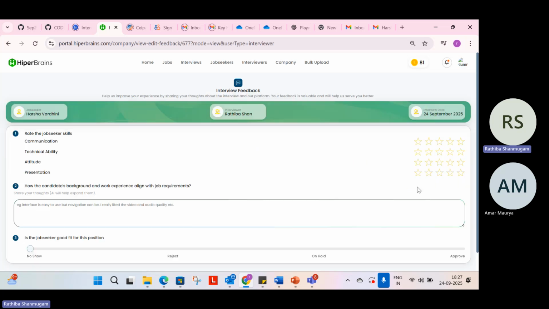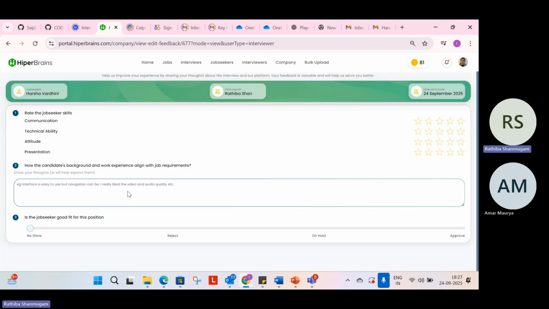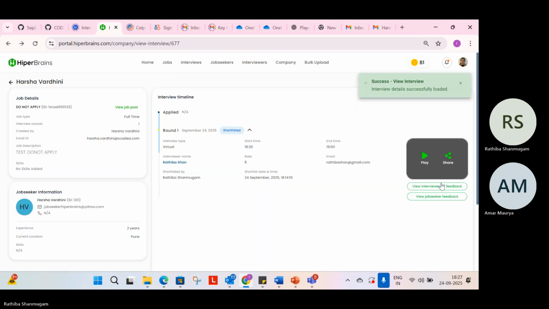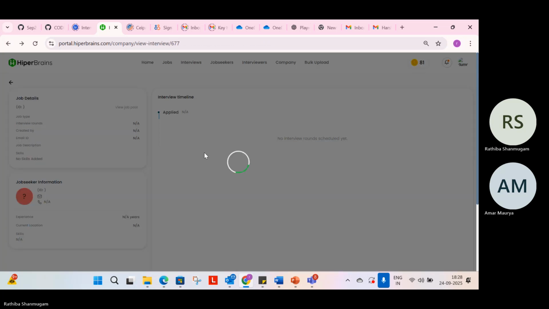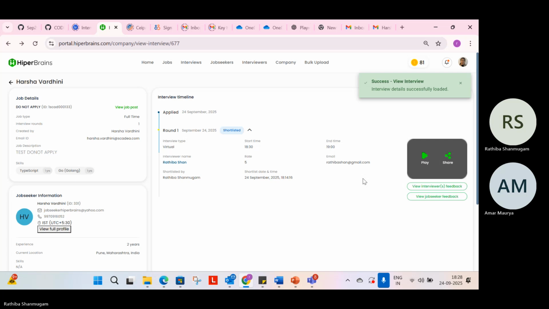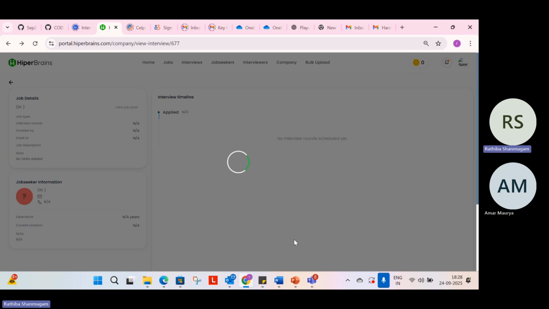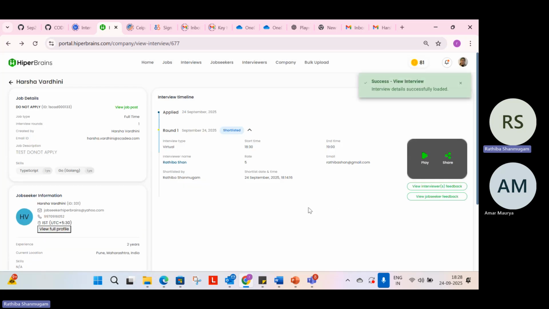In the same way, the submitted feedback can be seen here. It takes a few seconds to refresh, and you can come and see the feedback and everything in our system. Thanks.